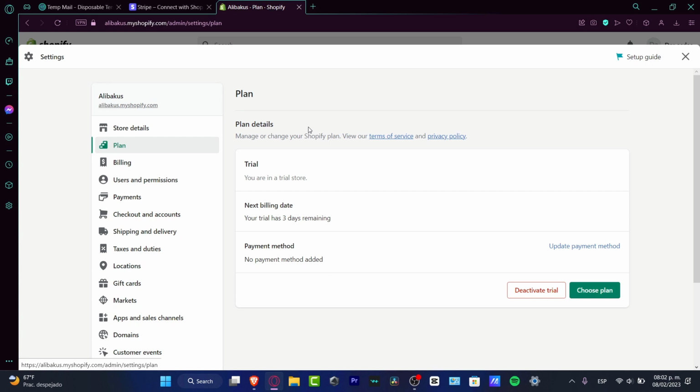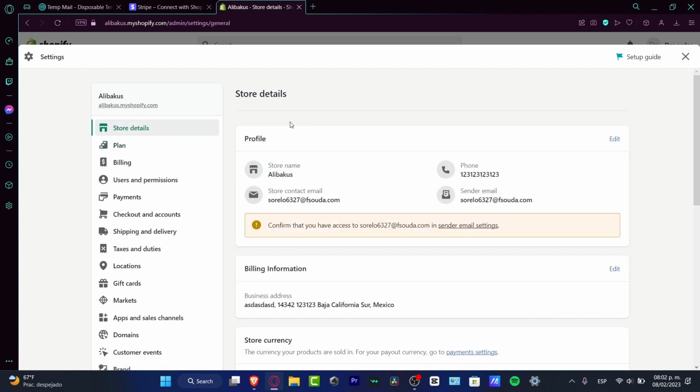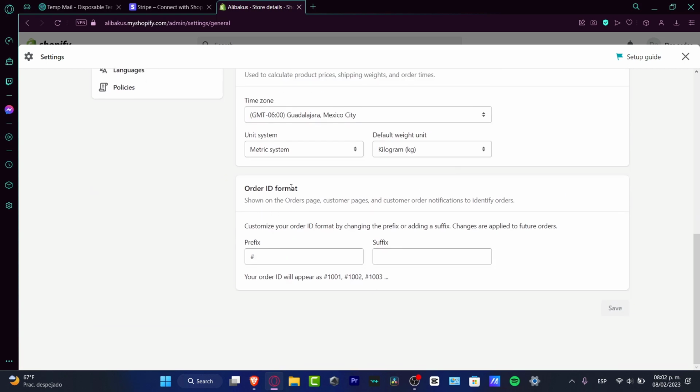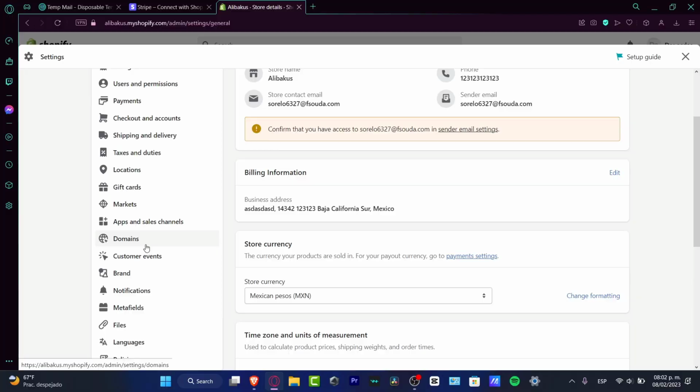What is left to be done? What I can suggest, guys, is to go into your store details. You want to provide a store name, a phone number, an email, a contact email, and you want to confirm your email in order to have the most accurate information on your profile. This is just for security reasons. You want to choose, of course, your billing information. You want to set up your store currency, the time zone, your order ID format, and of course the taxes.